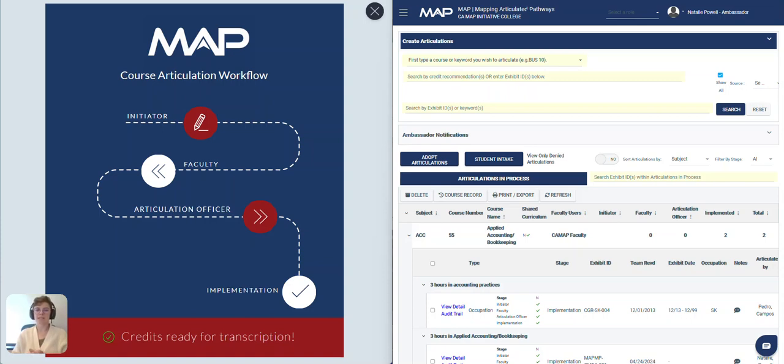This video will discuss the MAP articulation approval process. The default MAP workflow for course articulations looks like this. It begins with the initiator role, who creates the request for an articulation by matching the exhibit and their credit recommendations with an applicable course at their college.